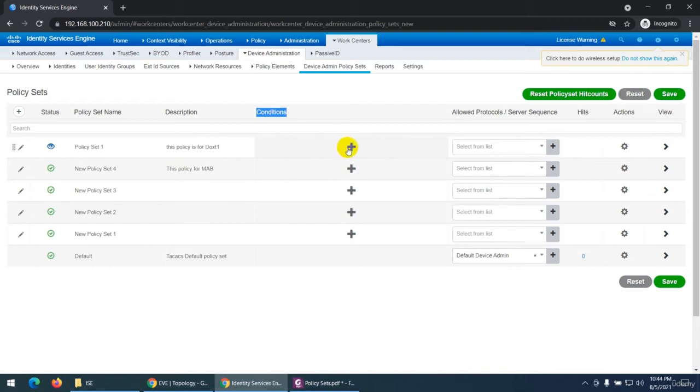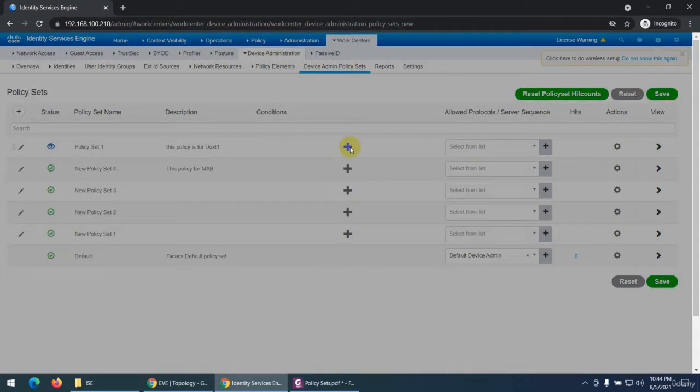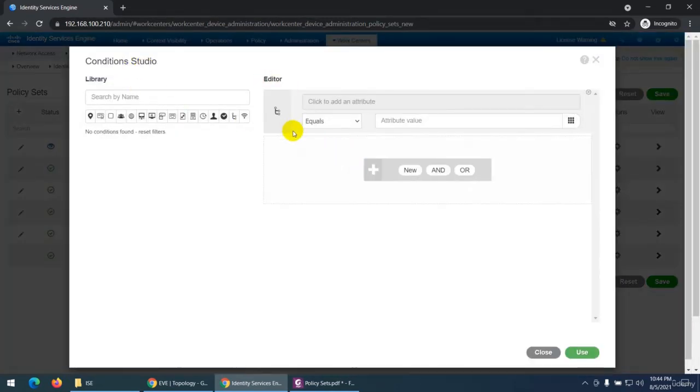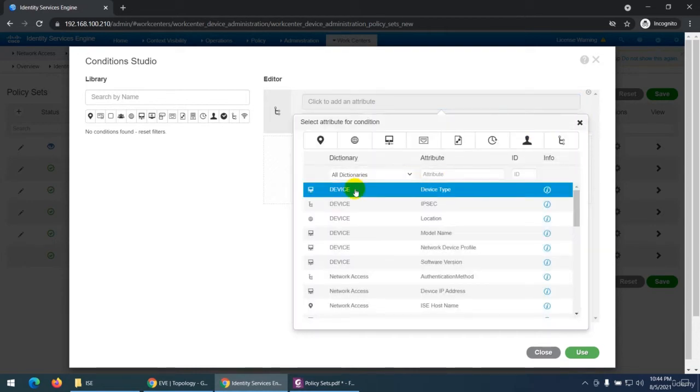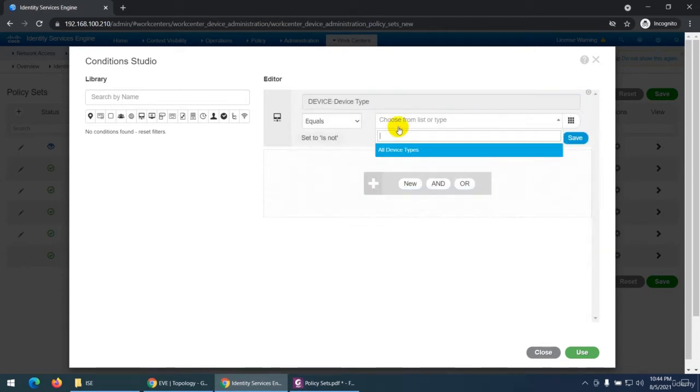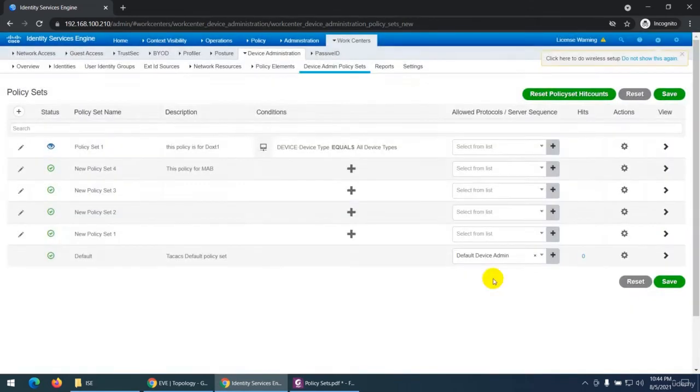Which condition do you want to put? You need to click this plus icon to put the condition. Click on this one, so it will open a new window. Now I will explain this window a bit later, but here you can put a condition, and it is a must, and it's telling you as well. Suppose I put the device type equals all device types. So I say this is my condition. If the device type is equal to all device types, so this is my condition.